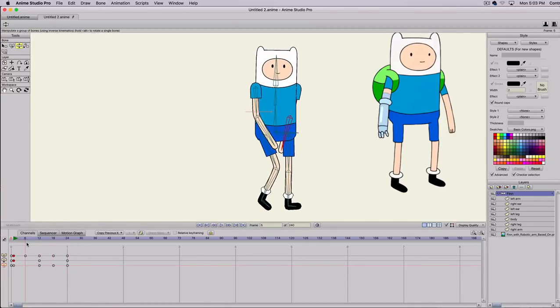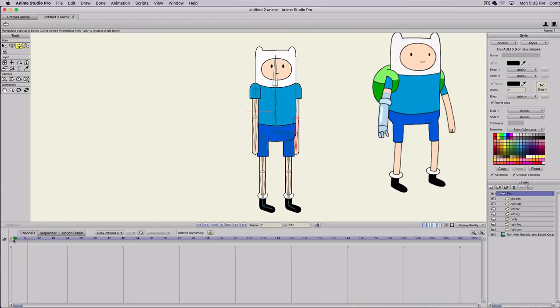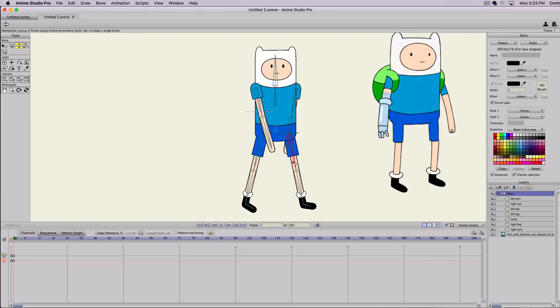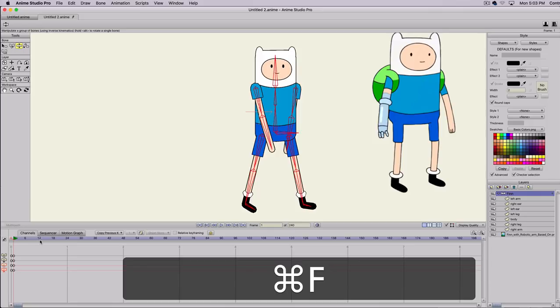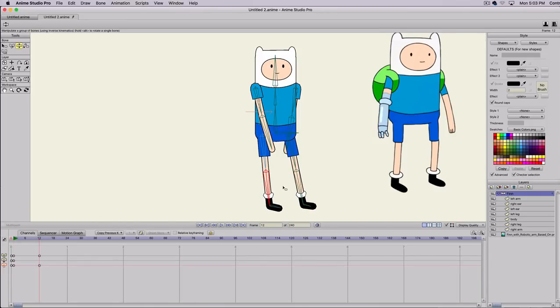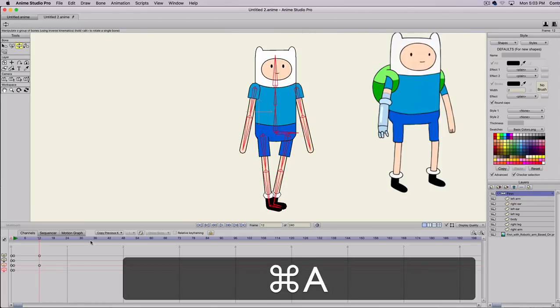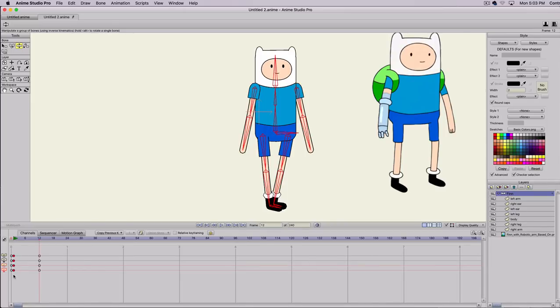Oh wait, what? I think I had those in the wrong position. Let me do that again. Erase everything. Frame 1, arm forward, leg back, arm back, leg forward. Command A, Command F to freeze everything. Hit Z. Move these like this. Command A, Command F, copy and paste.